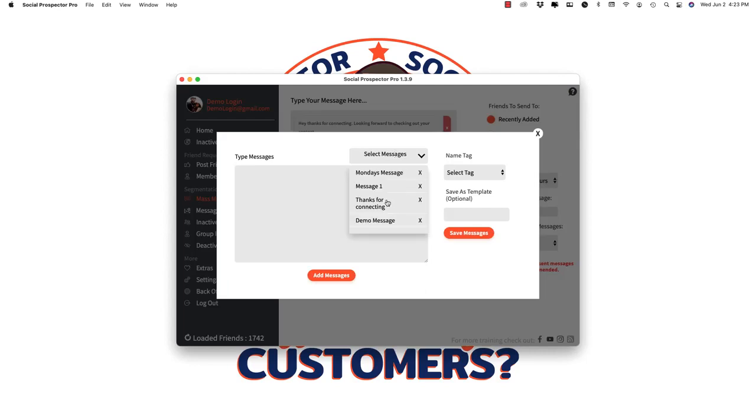Let me do a second message. So let's see. Okay, let me check this save template. Okay, so hey, thanks for connecting. Now this brings me to another point. You see right here where it says first name, you can add either the first name or the full name tag, and it's going to automatically insert that prospect's name inside of your message.